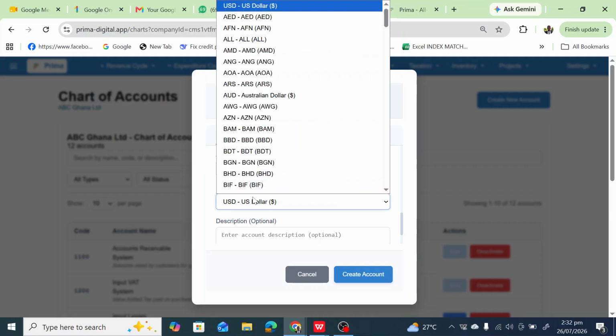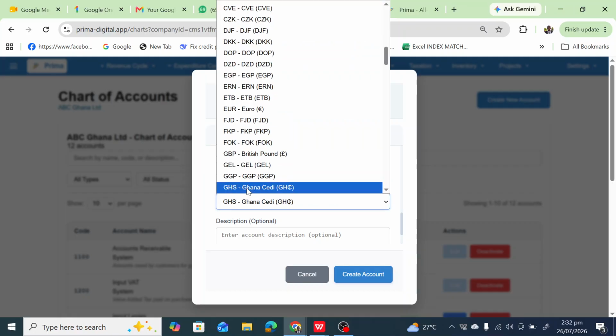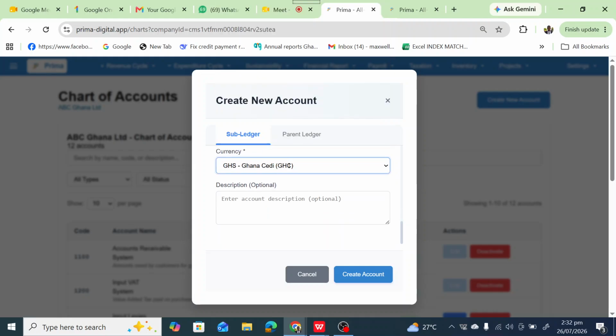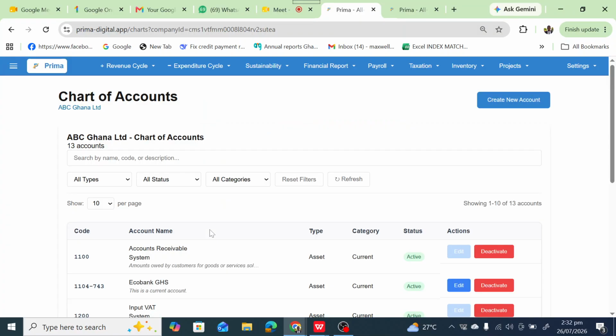Then the currency. So this is a Ghana cedi account we are creating. Okay. Then this is description. You can describe the nature of this account. Maybe this is a current account, or just a description of the account. Okay, then you click on create account. Yes, so we have created our bank account.